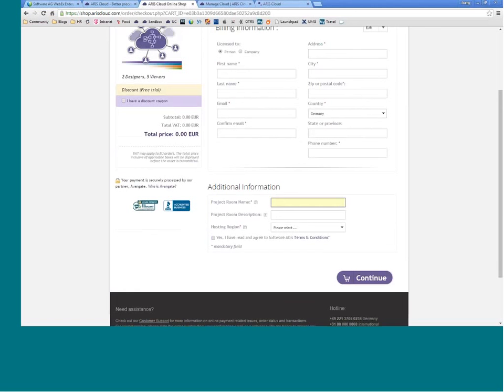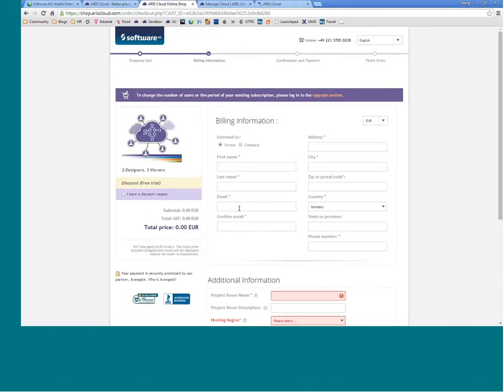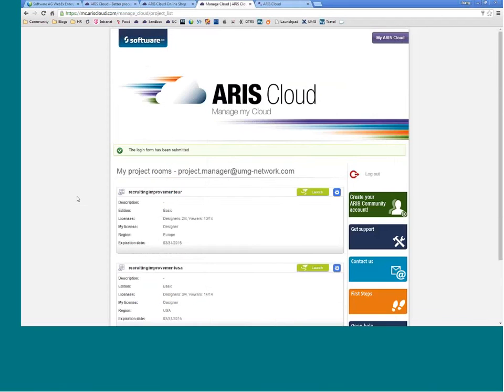You have to give your project room a name. That will be the project room where you describe your process content. And very important, you need to choose your hosting region. If you're in Europe, I would go for Europe, the data center in Ireland. For the US, we have AWS in Oregon, and for Australia in Sydney. If you click on continue, you will get an email with your login data.